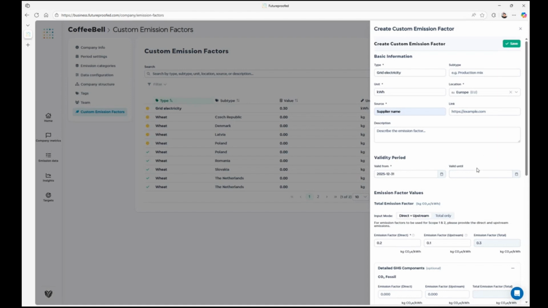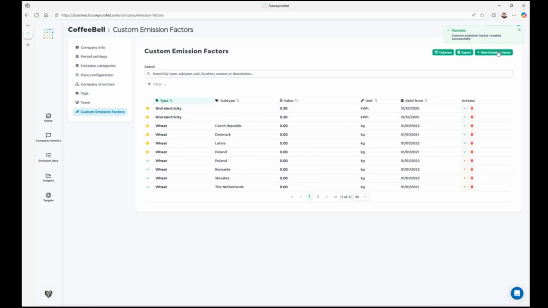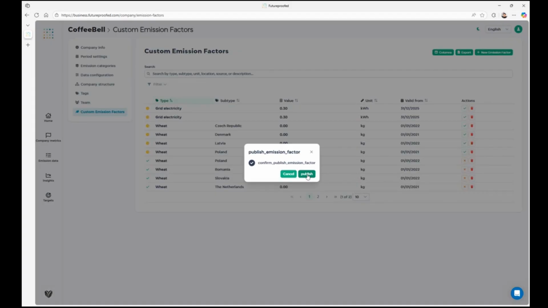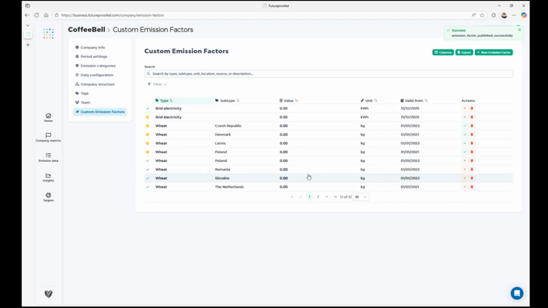Once you have filled in all required fields, click Save. This saves your emission factor, but doesn't publish it yet. To make the factor available for use in your calculations, you need to publish it. In this table view, find your emission factor and click the Publish button under the Actions column. You can then click on Publish. Now your custom emission factor is available and accessible.